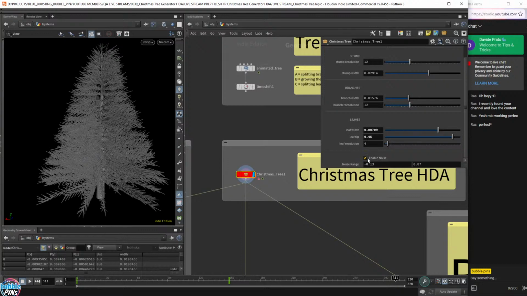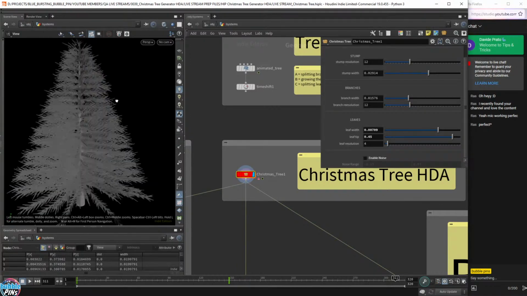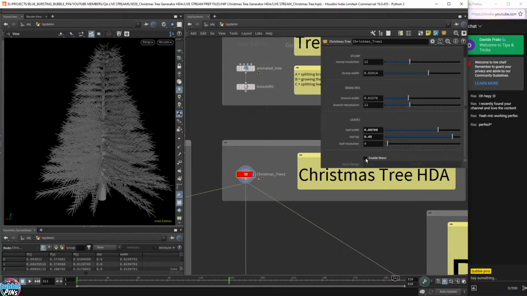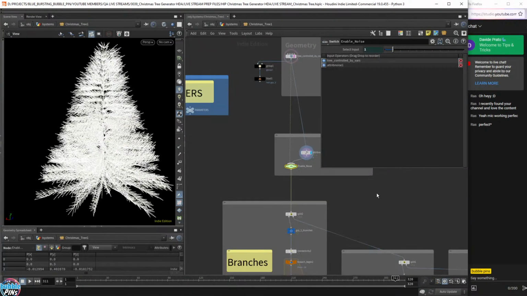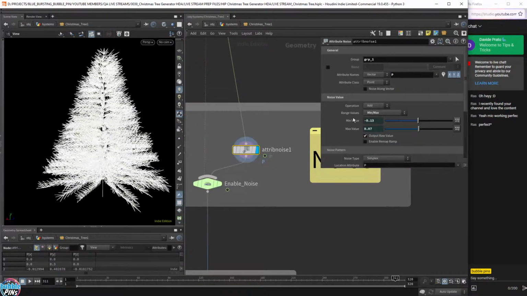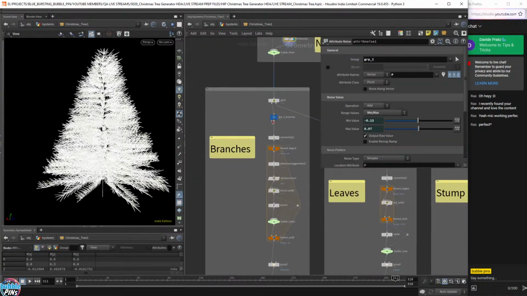Let's see, enable noise. If you turn this off, it'll give you more structure, with no noise. It's following exactly what you fed into the L system. Enabling noise is just an attribute noise node, which is affecting the P, which is the position of each point. I'm adding just a little bit of noise, you don't want to overdo it. I also expose this noise range, so you can control it down here in the HDA. So that's the noise.